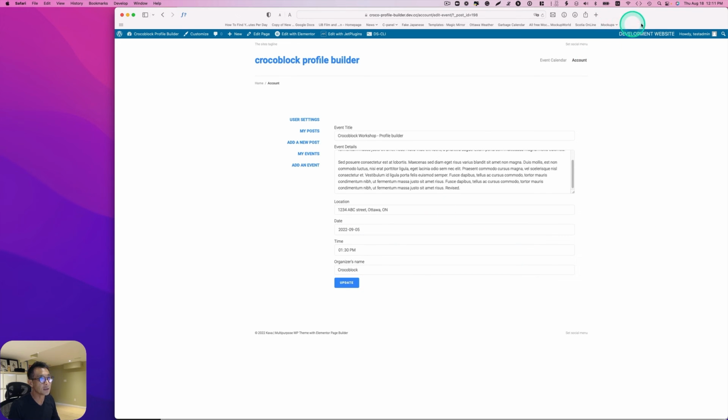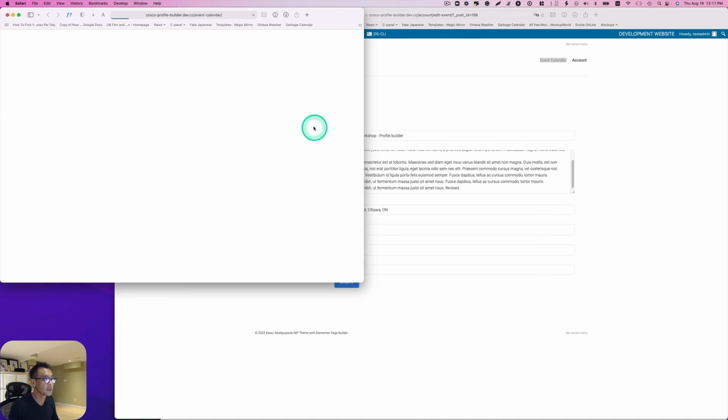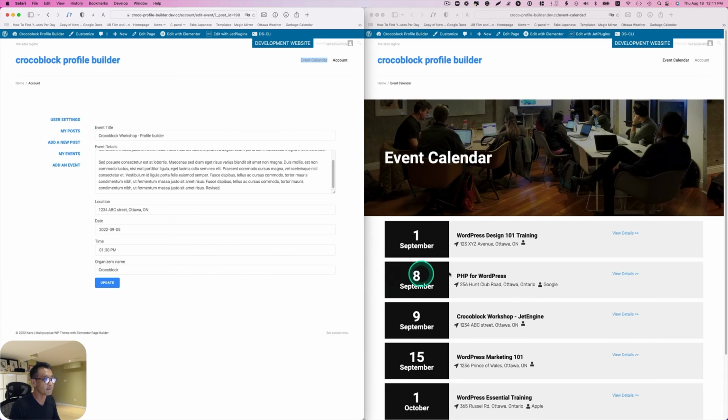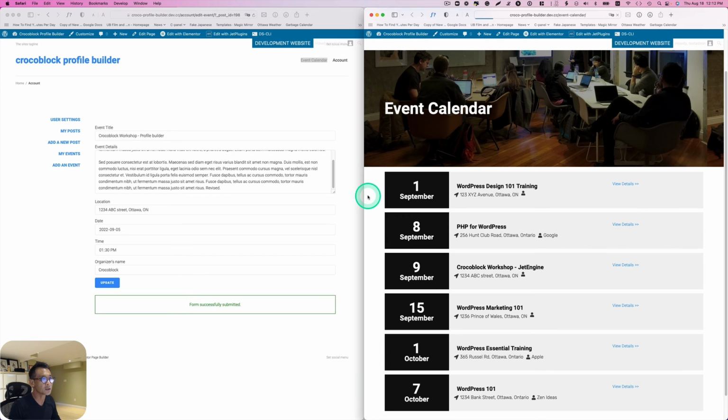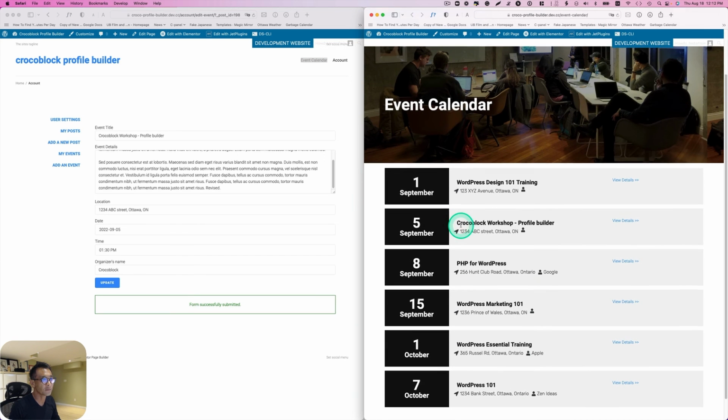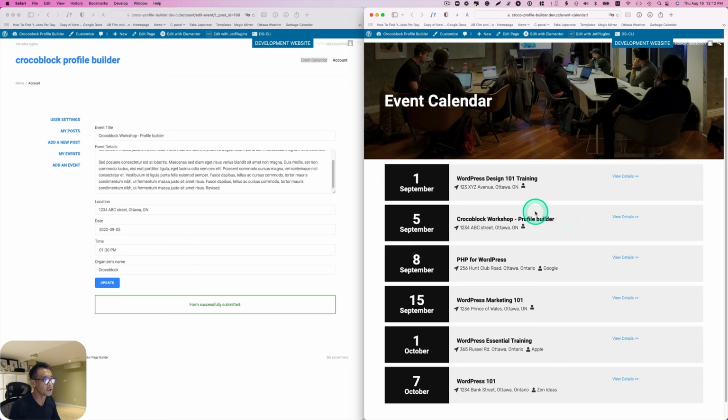Oh, now let's look at the front page side by side. I'm going to just open this one up like that. All right, so which one was that? So this September 9th, JetEngine, I just changed that to profile builder here and changed the date. Okay, so hit update. So successfully submitted. And then let's refresh. All right, so it got changed.